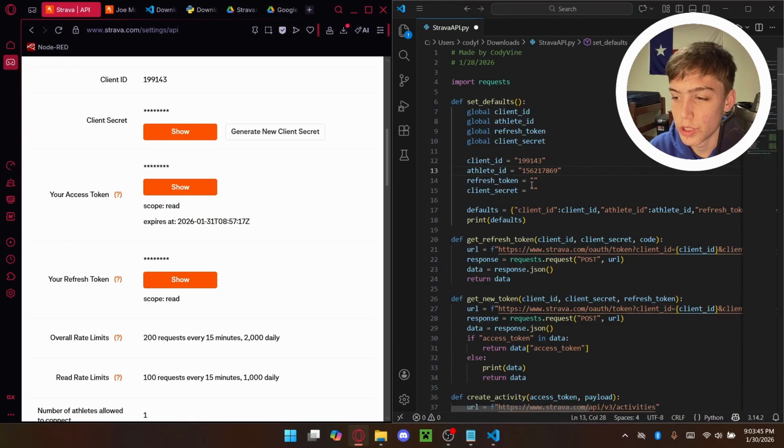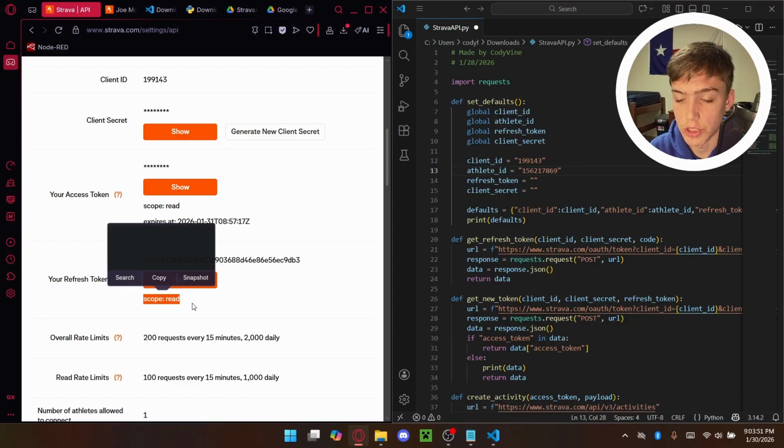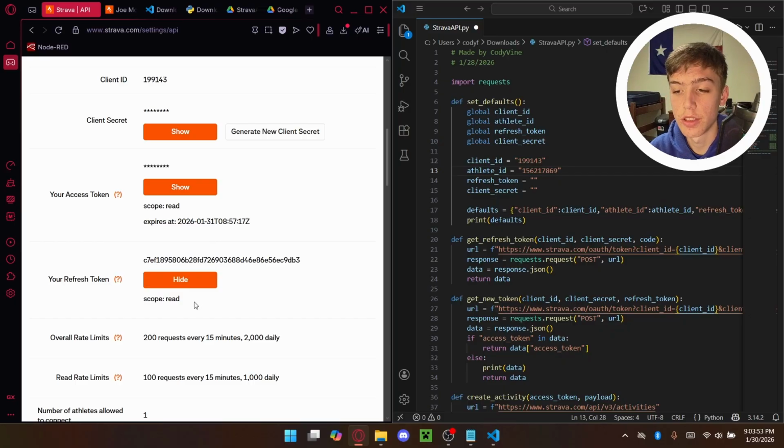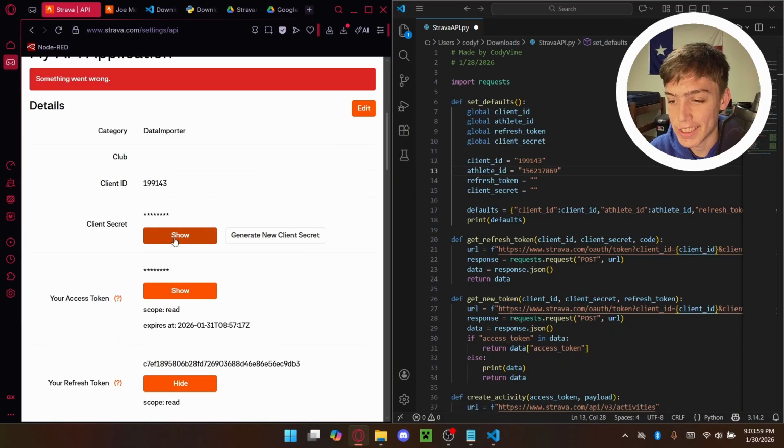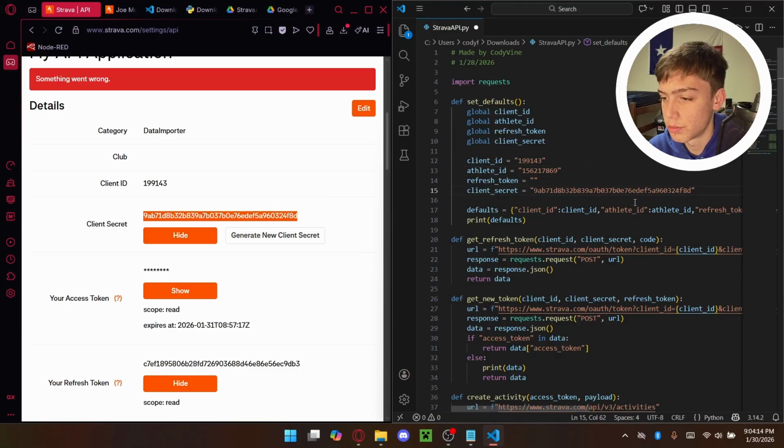It's not that important. Refresh token we're going to skip for now because this refresh token right here can only read stuff. It can't write stuff. It can't add, can't make new things. And then client secret, you're not supposed to share this, but this is another account that I made, so I don't really care. Paste the secret right here.